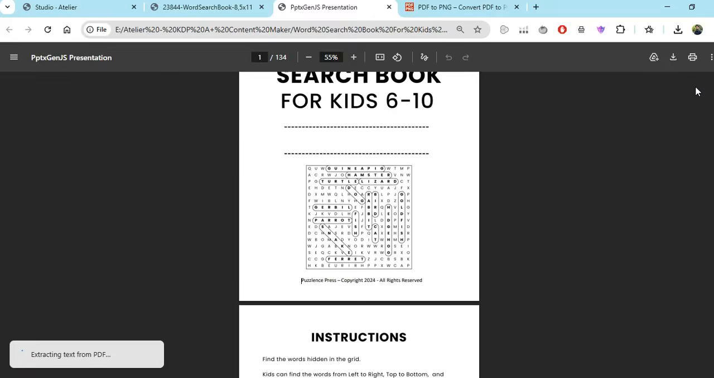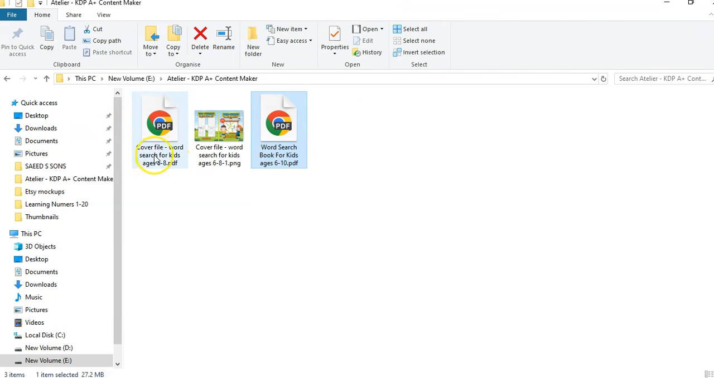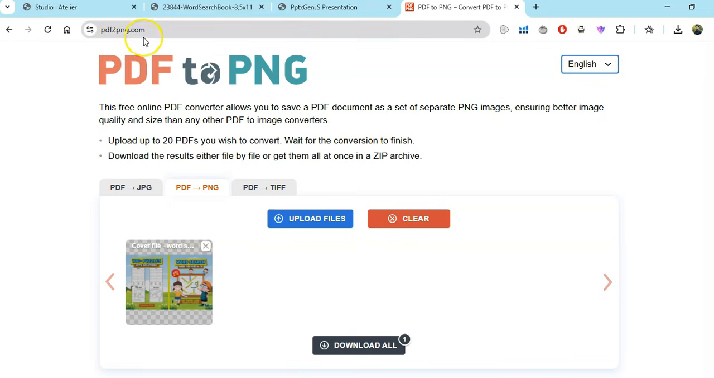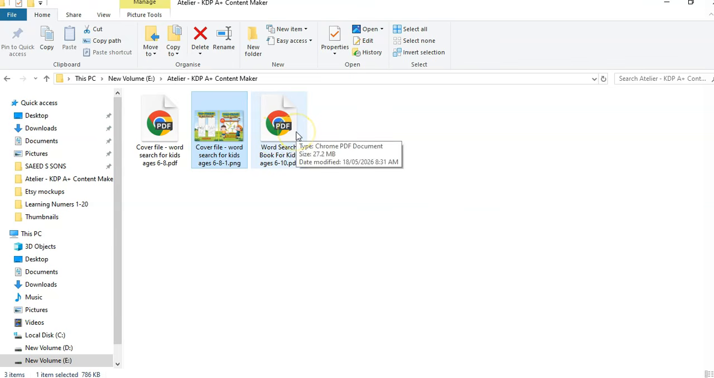For now I'm going to create A+ content for this book using a brand new software that makes it really easy for Amazon KDP publishers to create A+ content just using their book cover and book interior. For this video, I have my book cover in PDF and then PNG. I just converted my PDF cover into PNG using this site, that is PDF to png.com. I just uploaded my PDF cover and then it generated a PNG. I just downloaded it as a zip file and extracted it. So I have my cover ready in PNG, that is full paperback book cover, and I have my book interior in the form of PDF.